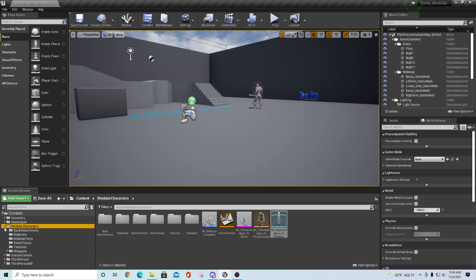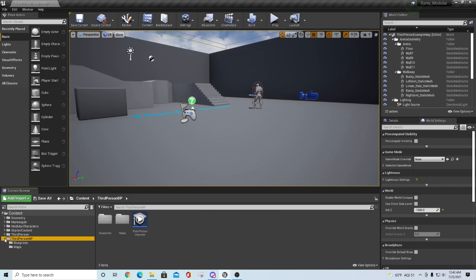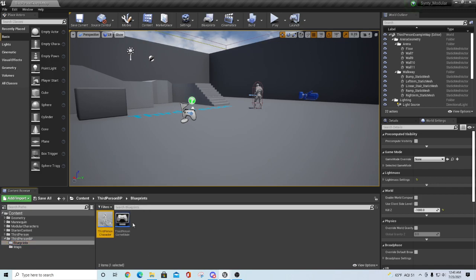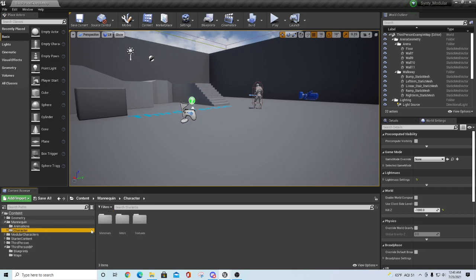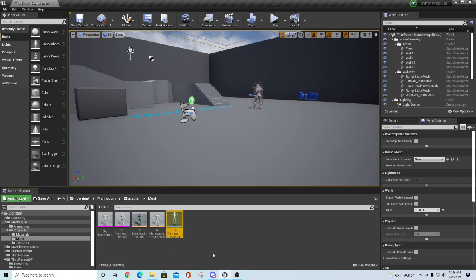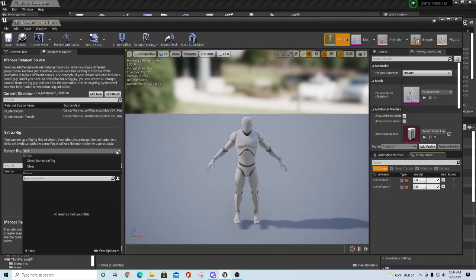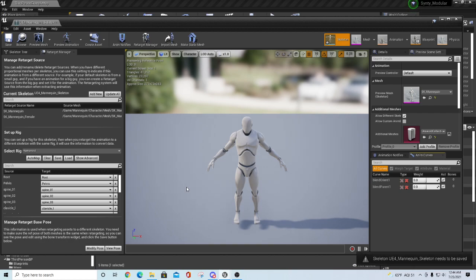Now what we're going to do is go over and find our third person blueprint. And actually the third person blueprint has your third person character. This is one way you can find the mannequin mesh. But we just know in here that it's under mannequin character mesh. And we're going to get the UE4 mannequin skeleton and open this up and set it for retargeting. So we'll just take that and say select humanoid rig.